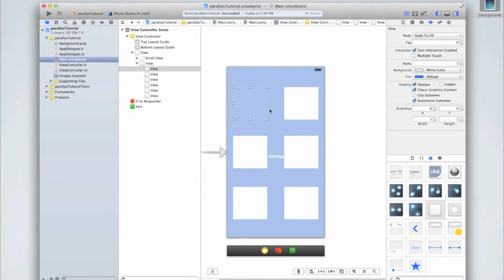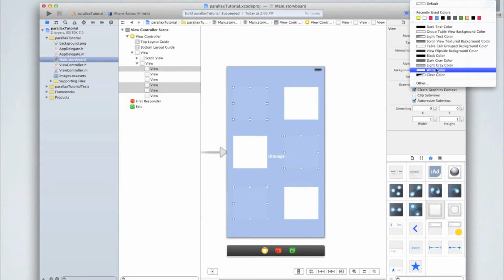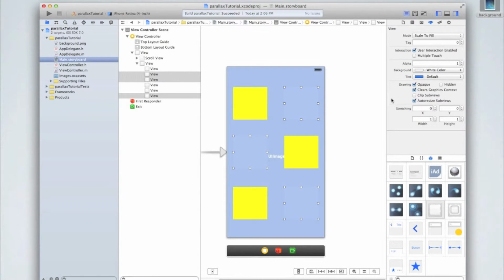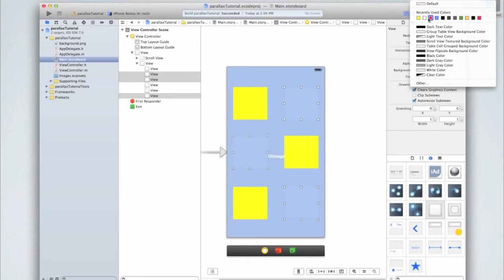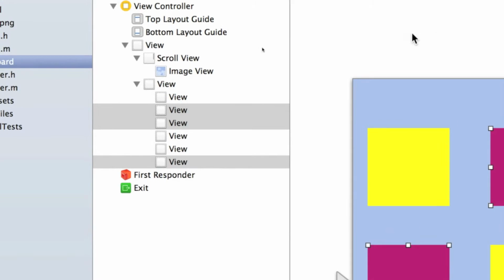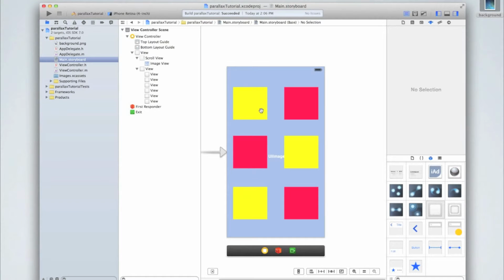Okay, now I'm going to add a color to every second one. So select every second box of view, or every third actually, and then change the background color in the attributes to, let's say, a yellow. And then for the remaining ones, I'll make that a red. Now your hierarchy area should look something like this, and your storyboard should look something like this.